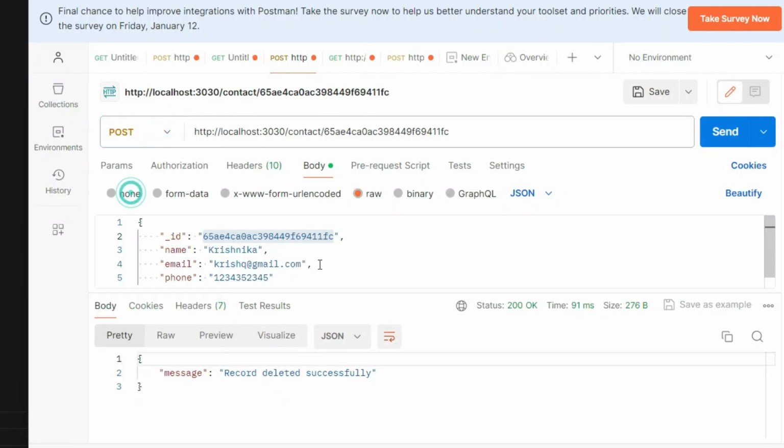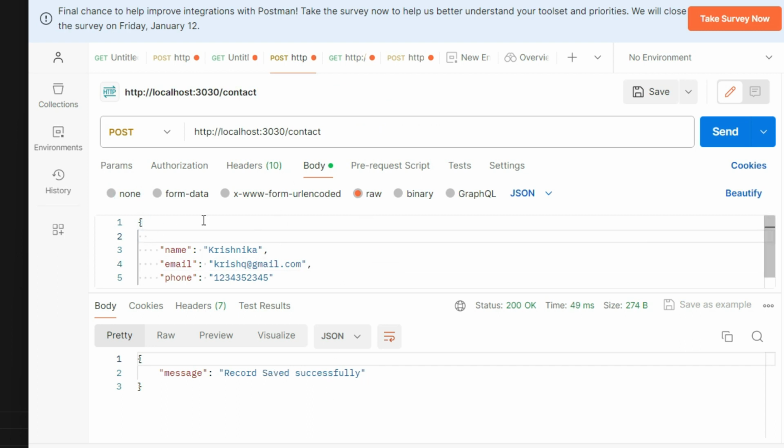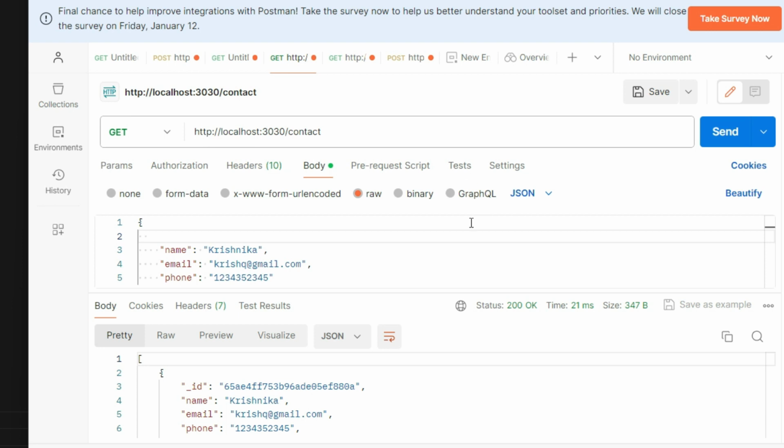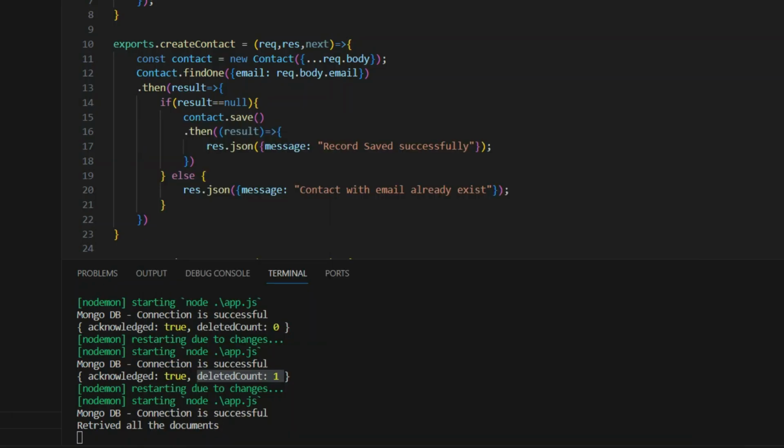We can go post, and we can delete this post, and this is saved successfully, and we can get it. Yeah, it returns, and we are also able to update and delete. All are working, the APIs are working, so the backend is completely ready now.